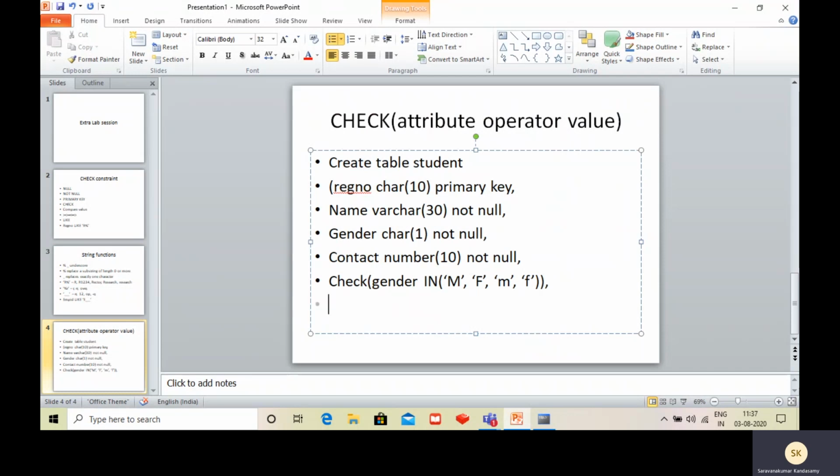And let us include one more check constraint for the register number attribute if needed. I want my register number to start with VIT, something like that. In such case, I write register number like, inside quotes, VIT. It may be anything else. I may give a percentage or underscores, whatever is appropriate. So now it says your register number value must start with VIT, right? Okay. So let us see how it reacts.